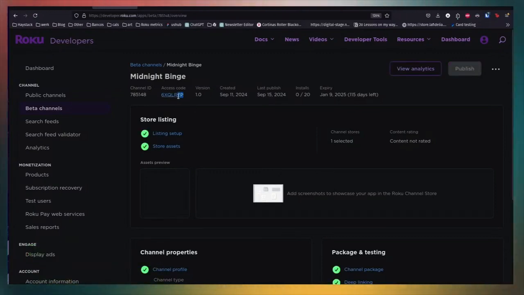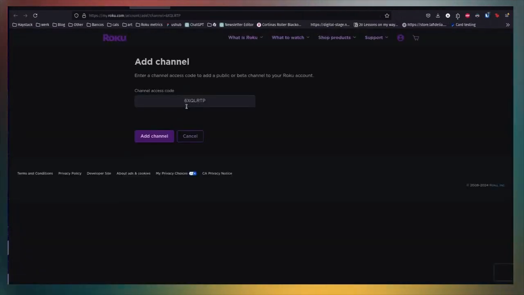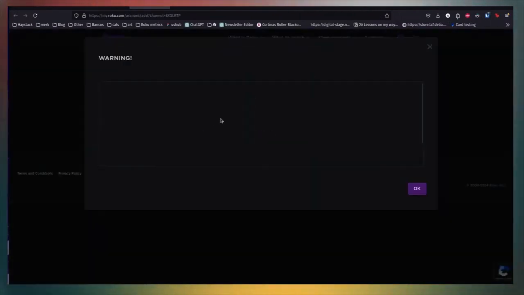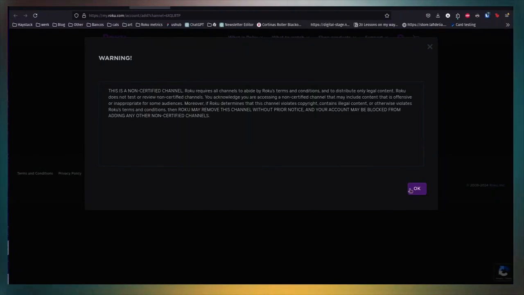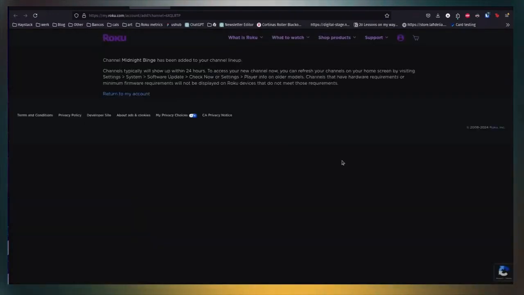To install your beta channel in any Roku device, simply click the link under Access Code. After saying yes to all these steps, the beta channel should appear in your device channel list.